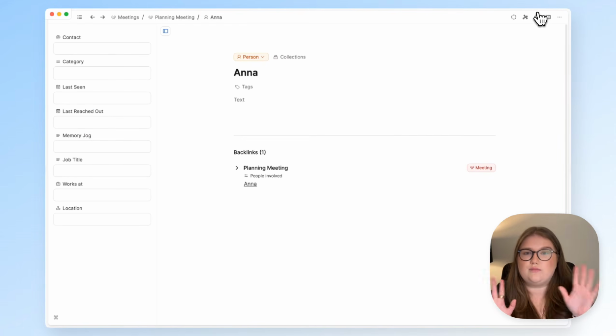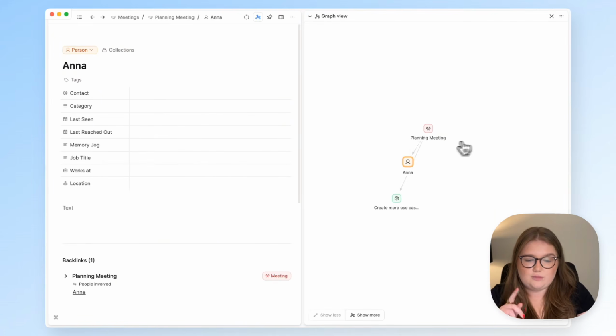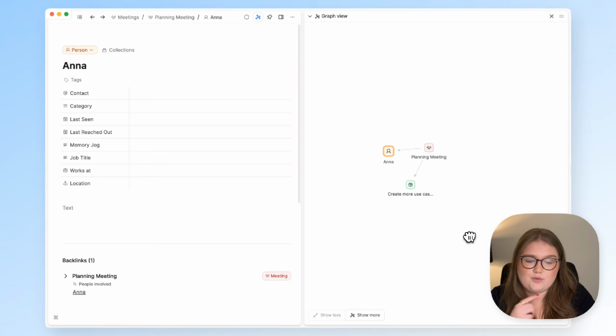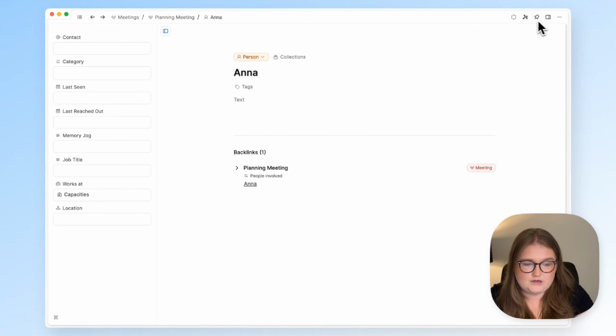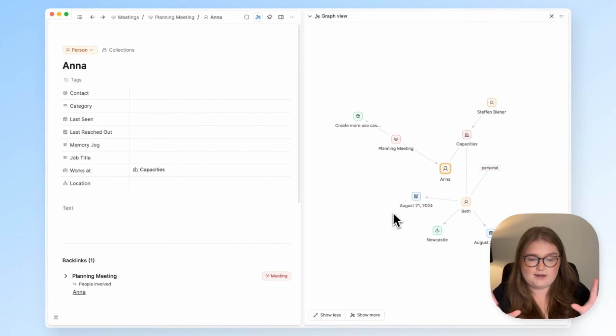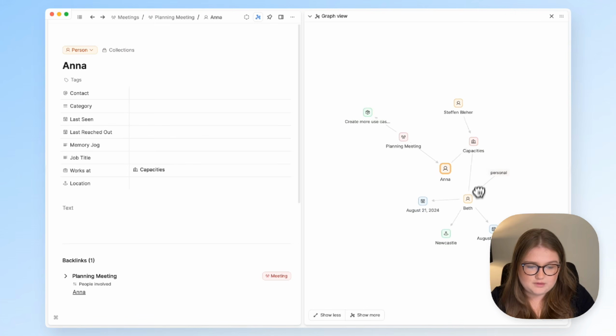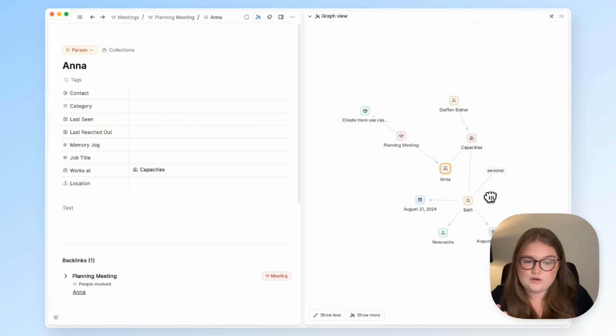Now, to show you the benefit again of the network, I think it's important to show how it develops. If I open the graph view of Anna's object right now, all I see is that she did a meeting about a project. But the second that I add where she works, and I reload this graph view, look how it's built out instantly. I'm not just looking at Anna now, I'm seeing Anna within the context of Capacities, which has other employees, and I can see just more information. And that was as easy as saying where she works. And that's the network in action.